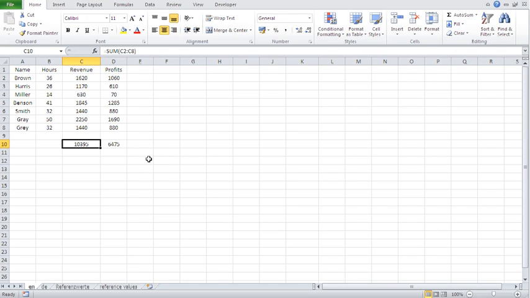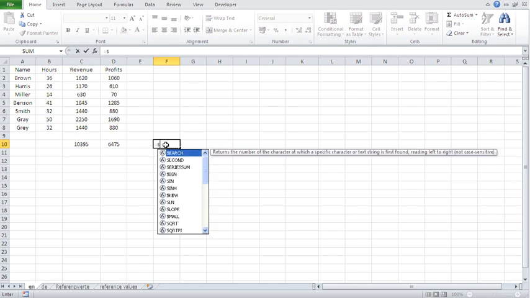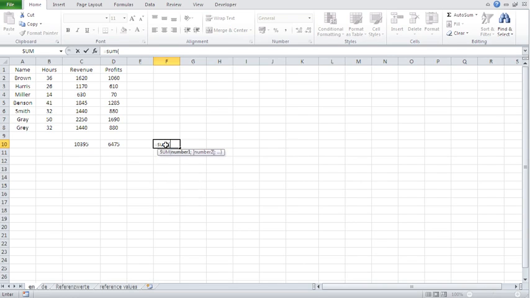Okay. And a third way of writing functions, especially simple ones like the sum, is basically look at the way it's written up. It's very easy. So basically I can do it manually. Basically I go equals the word sum and then open parentheses, select the area I wish to sum, for instance this area here, and then close paren, and I got it. Okay, so there are three ways of doing it.